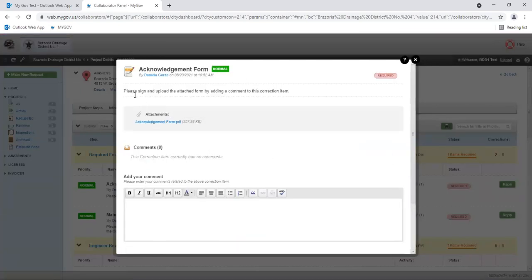And you'll see what the correction item is, and you'll see that the acknowledgement form has been attached. You will download this form and sign it. You'll create a PDF of the signed version, and we will resolve this step as completed whenever you have commented, here is the signed form.